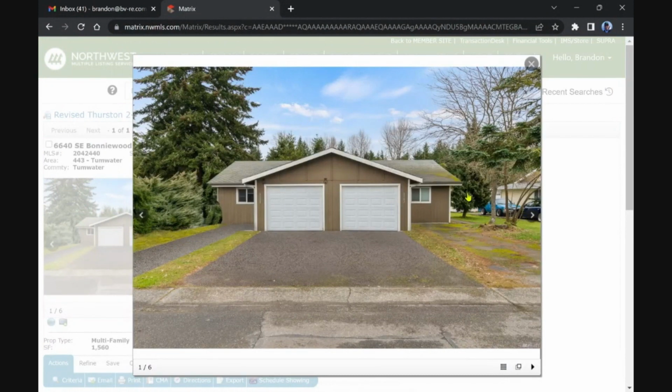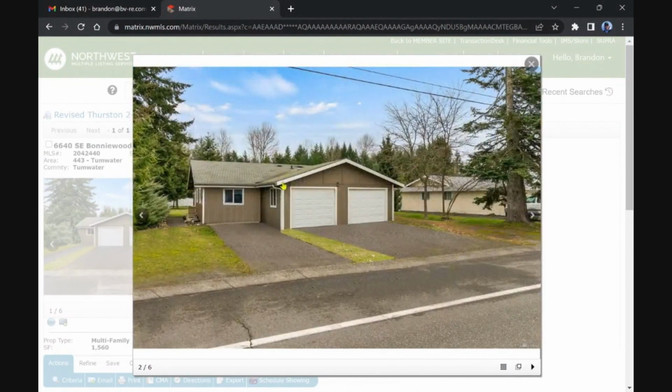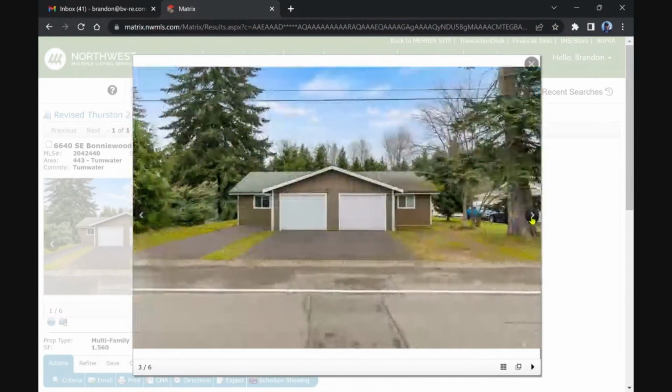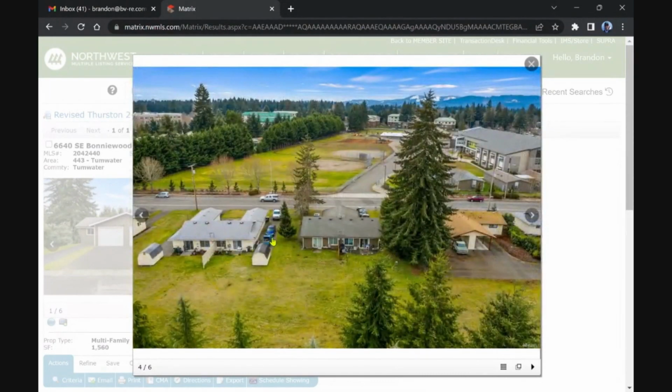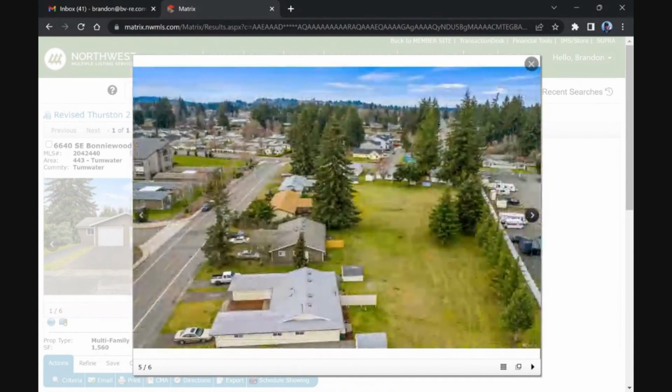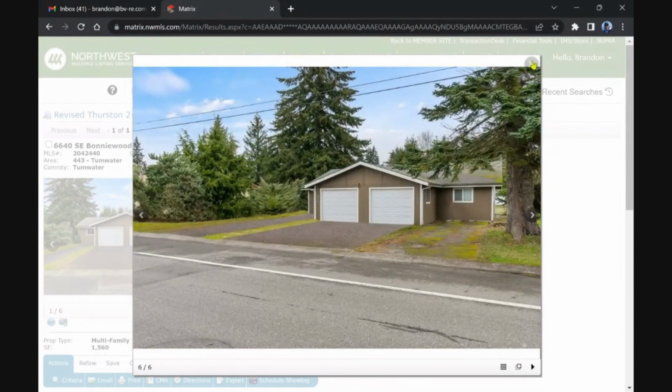Let's just take a quick peek. Looks like you've got some moss on the roof there. Let's see, yep. Nice clean driveway. No fence line, no fence. It's pretty open. It looks like you're next to some other similar type of duplexes. Not a lot of pictures, so we don't know.